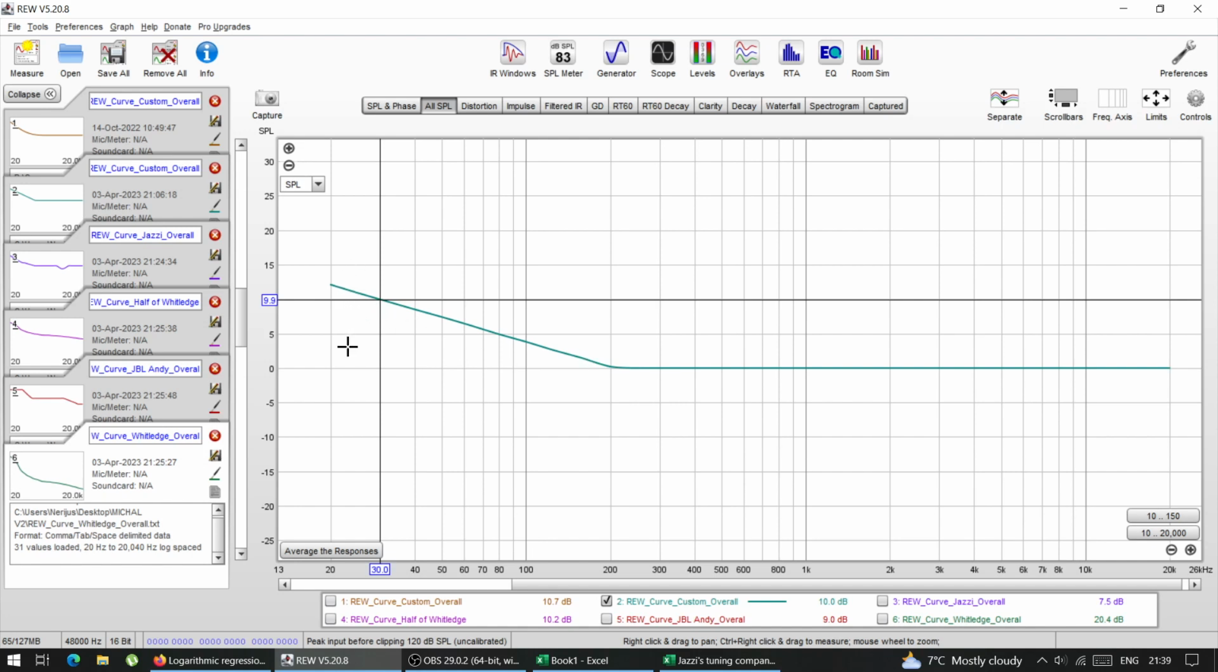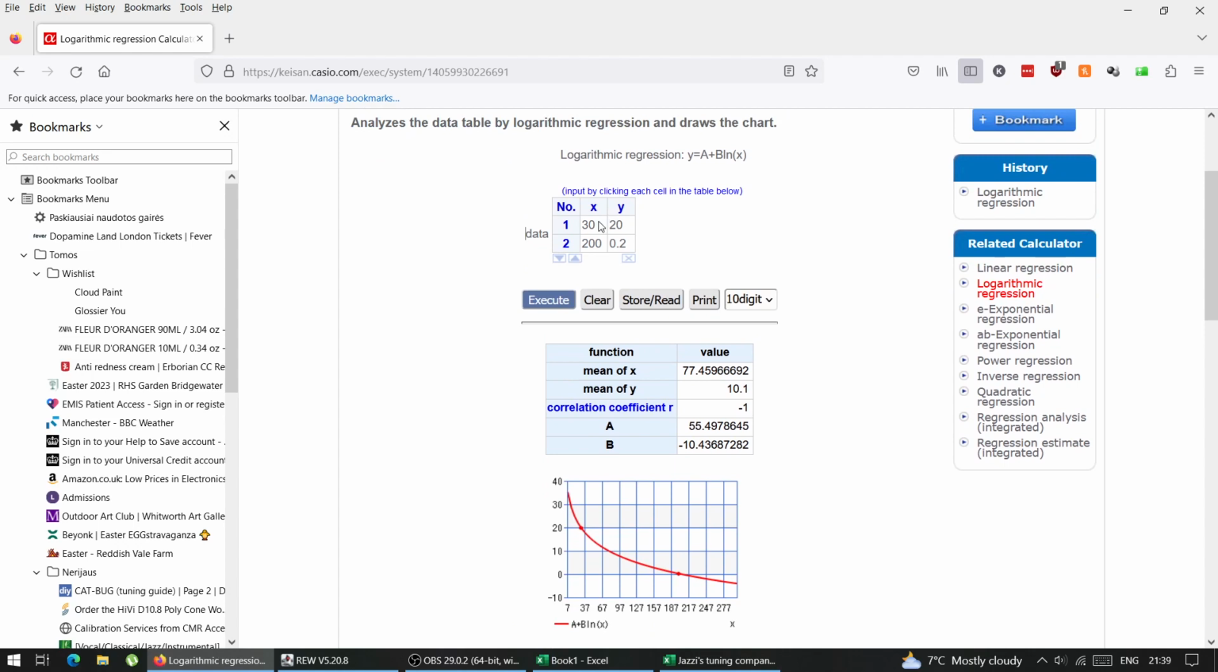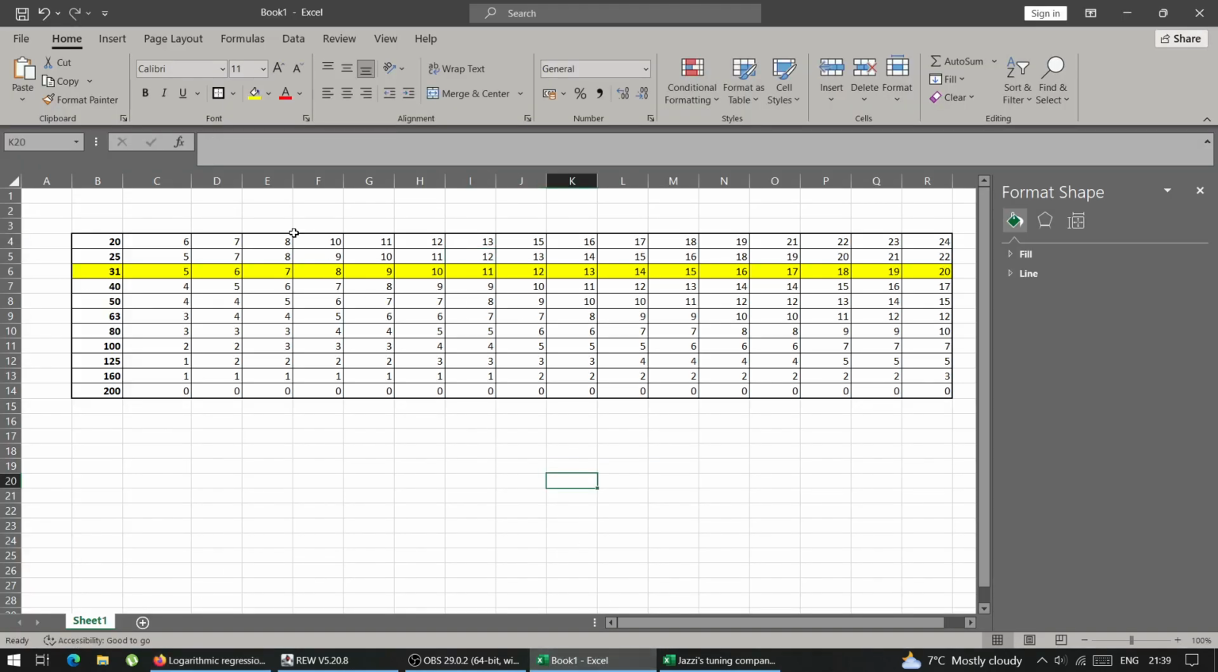And this height is how much bass you want. You want 15 dB? Just put higher. Less? Just put shallower. So how do we know these values and this slope? Since it's a logarithmic function, I just went to the internet, I found a logarithmic function calculator and entered: at 30 hertz, I want 20 dB. At 200 hertz, I want nothing, but zero doesn't calculate, so I put just 0.2 and it gives me these values. And I made a spreadsheet with this particular function.